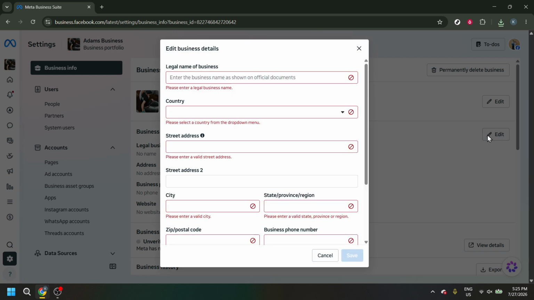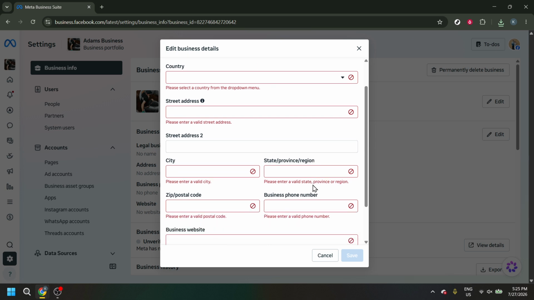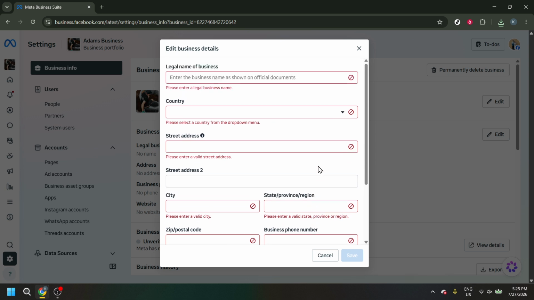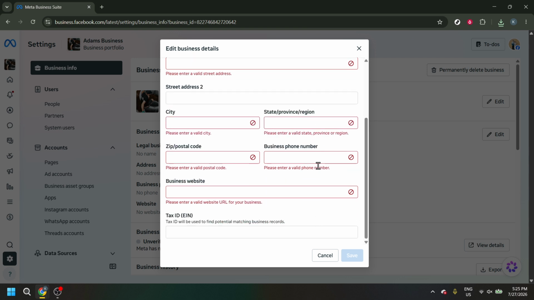Editing mode allows you to make changes to the information currently listed in your business profile. If the page looks slightly different depending on your account layout, that's normal, but the goal is the same. Open the editable version of your business details. Now look for the field labeled Business Website. This is the area where you'll enter the link to your website. Carefully type or paste in the correct website address.